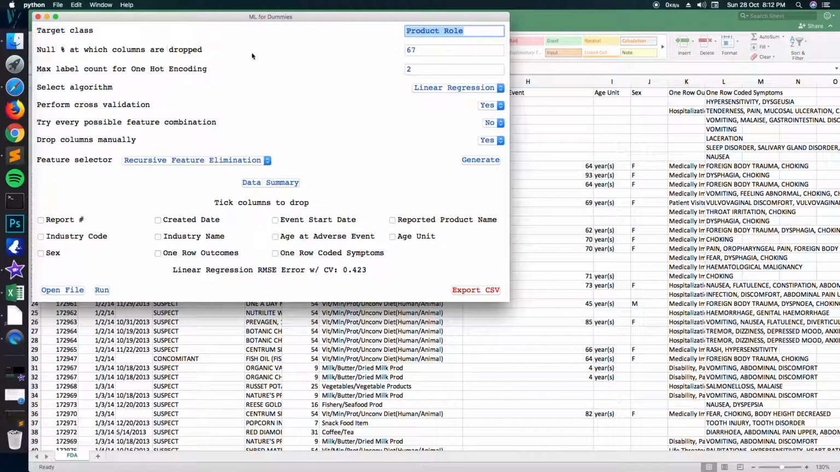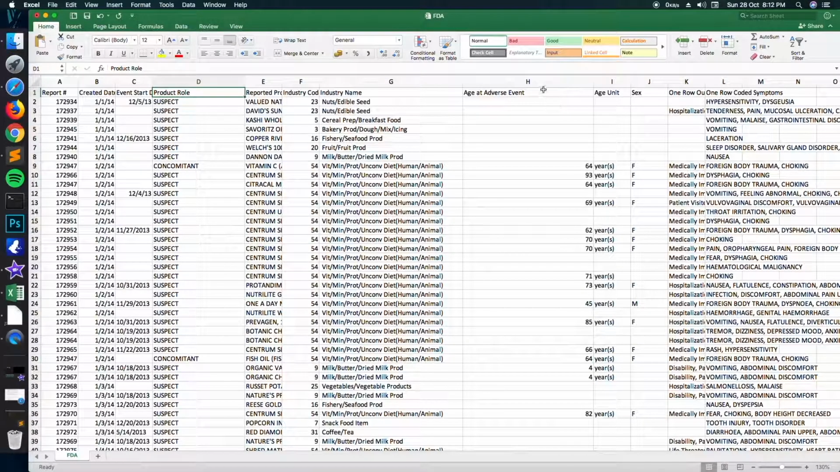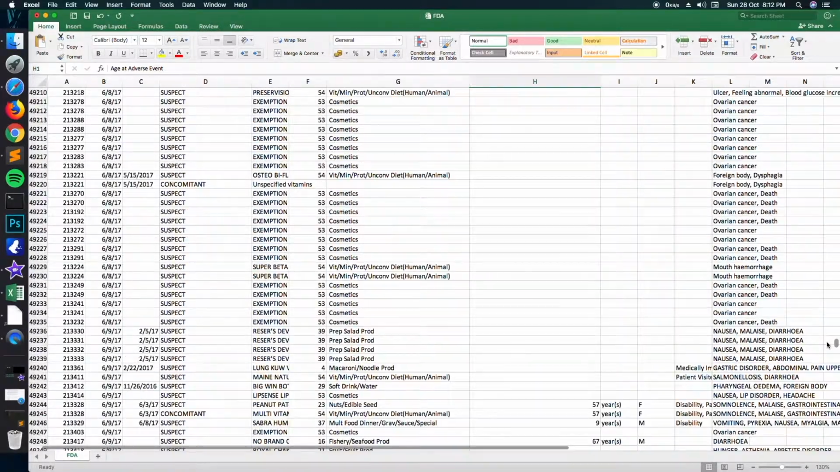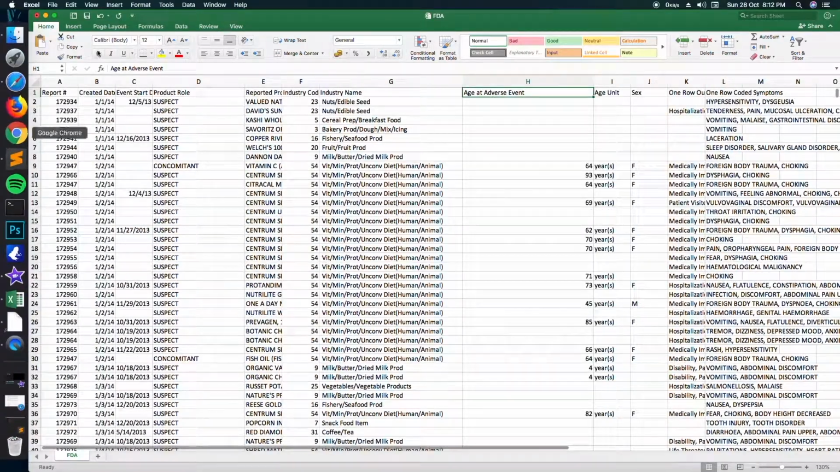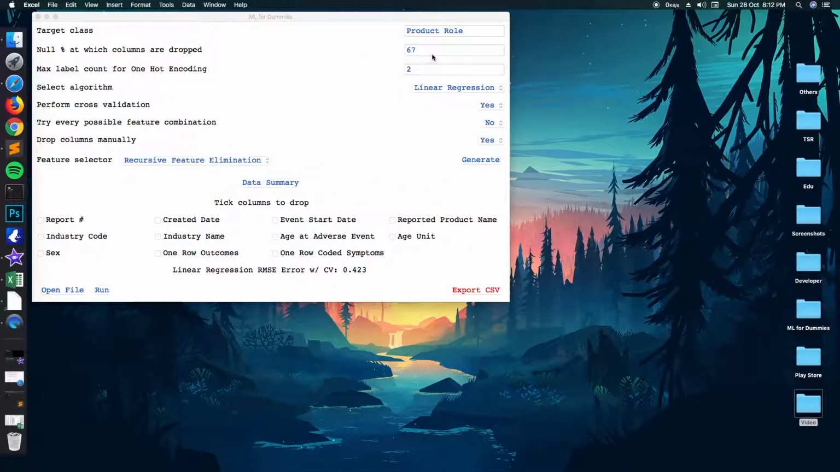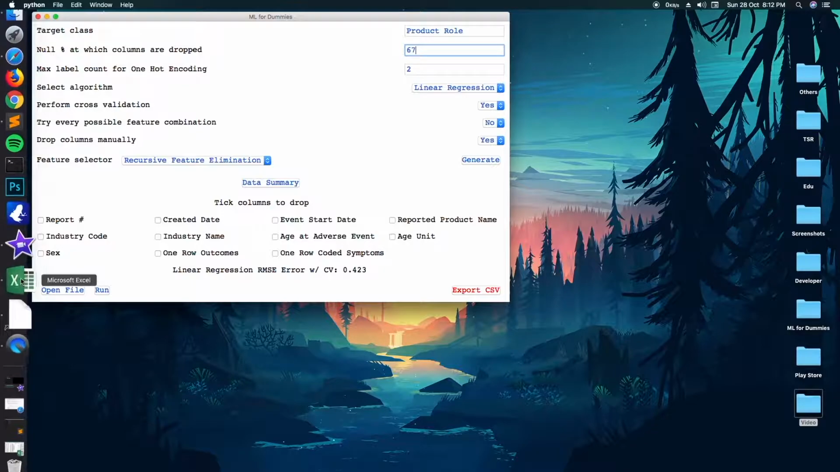Then we also have this entry called null percentage at which columns are dropped. This is pretty self-explanatory. Let's take a look at this column called age at adverse event. As you can see, it has quite a lot of missing values. So if I enter 67% here, it means if the age at adverse event column has more than 67% of its values missing, then it will automatically be dropped.